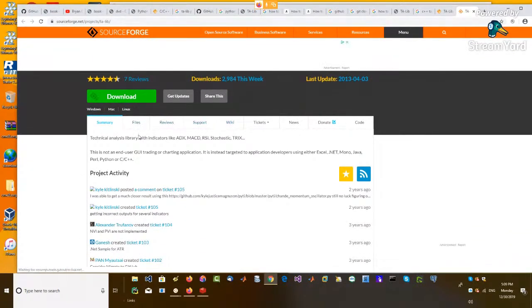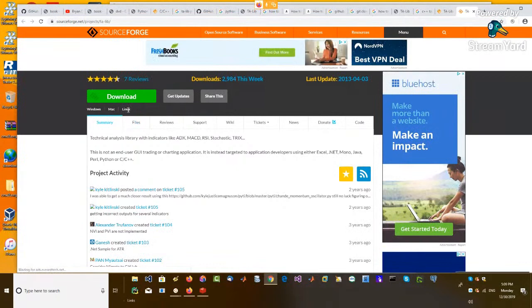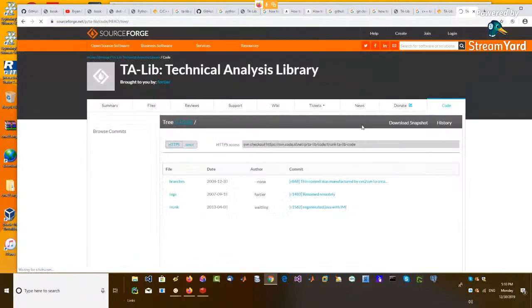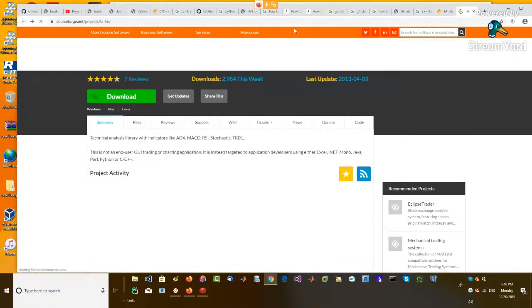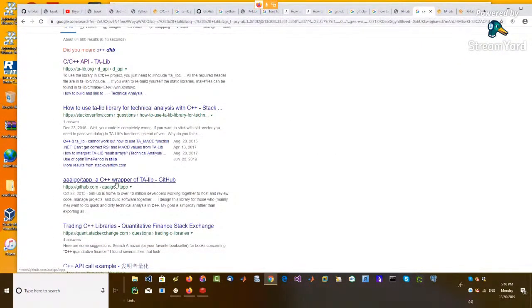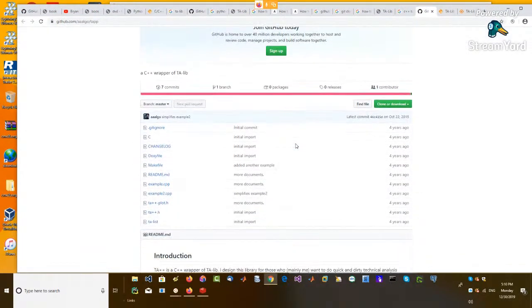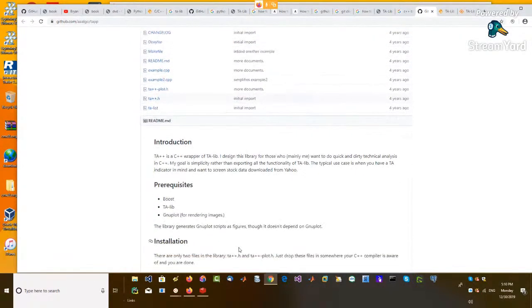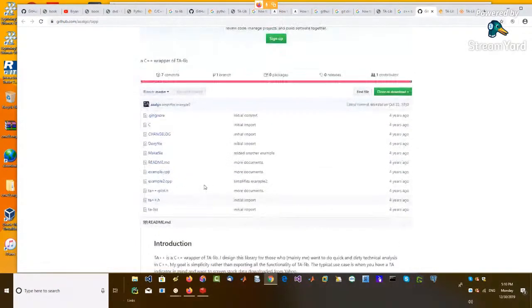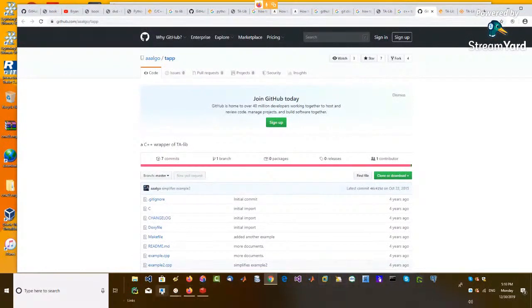So now we got to find the link, I believe. Oh man, I'm ready to terminate. TA-Lib. Why is this so difficult? All right, TA-Lib C++ wrapper, prerequisite. They want us to have Boost? Are you serious? Okay.